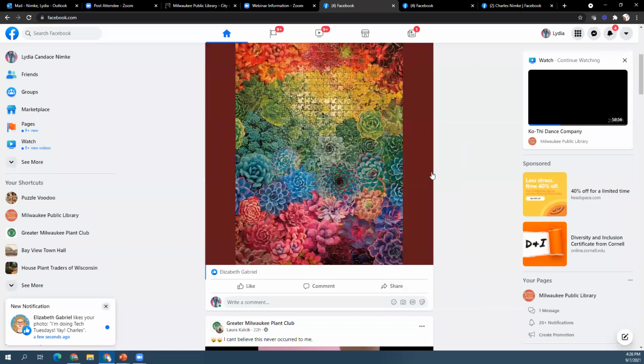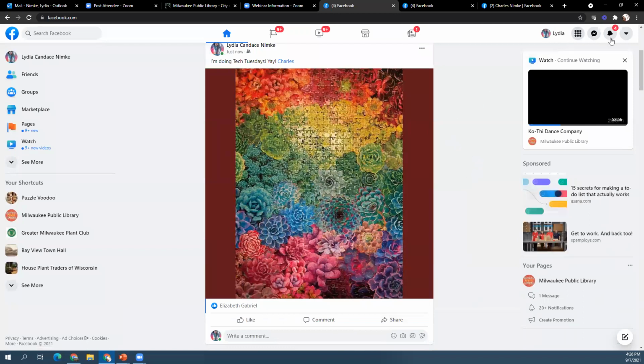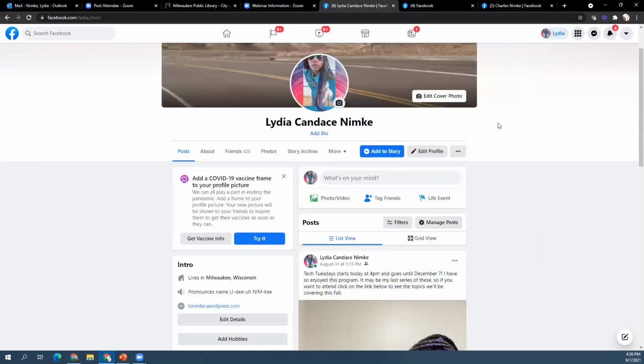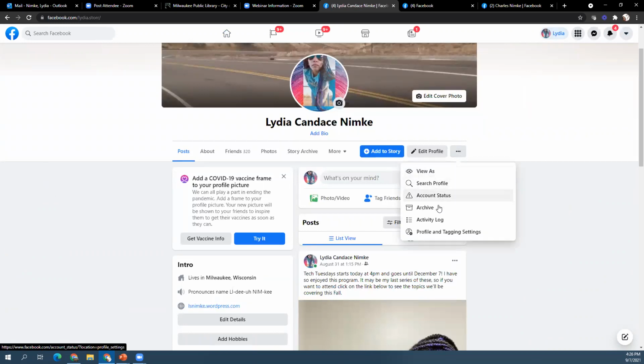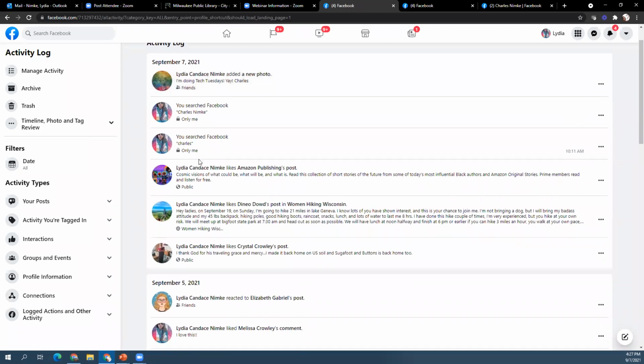And now we are going to take a look at that activity log specifically. So we can go to our profile, and in this ellipses menu, we can go down to view the activity log here. And we can see that I added a new photo and it's visible to my friends. We can see again, I did some searches that are visible to only me. I liked an Amazon publishing post that is visible to the public.